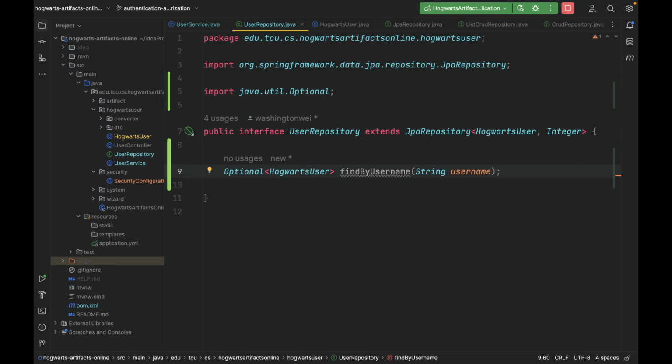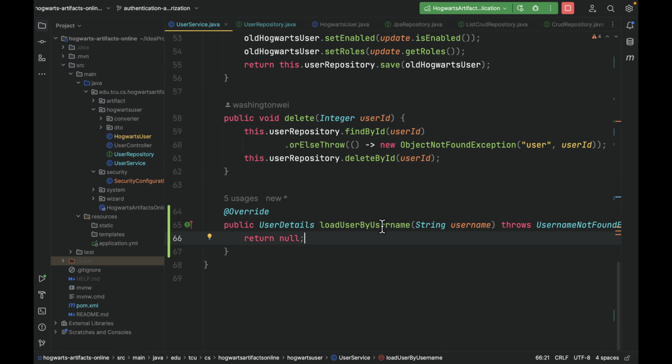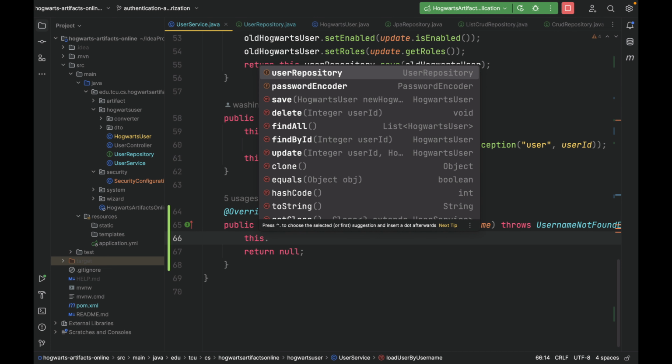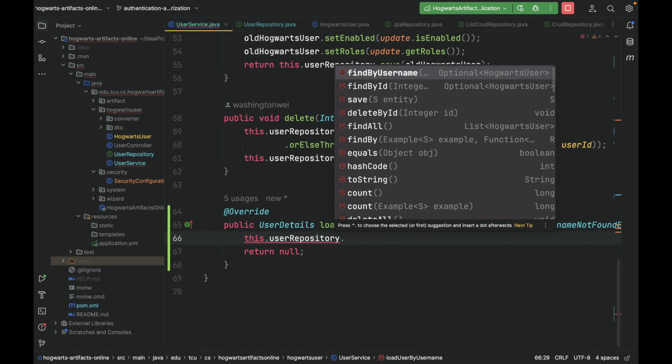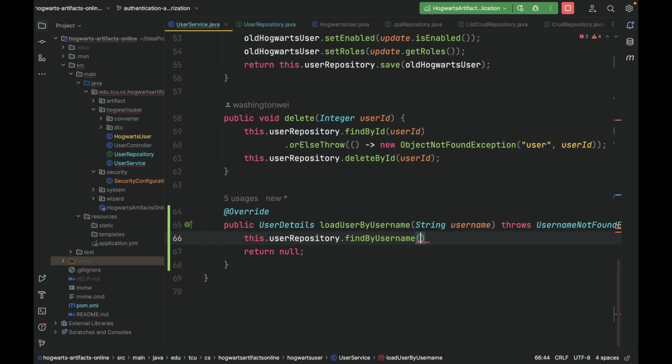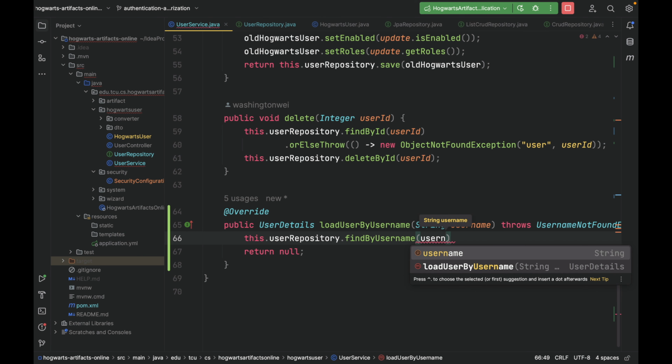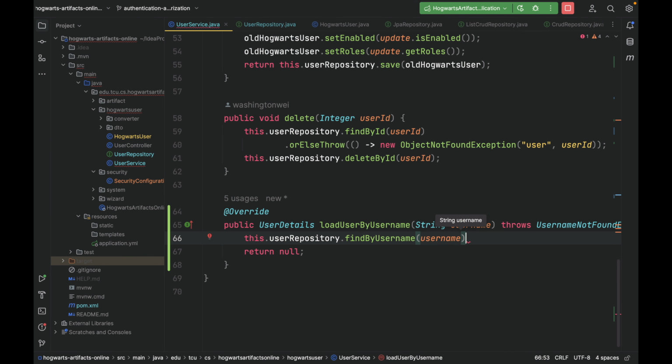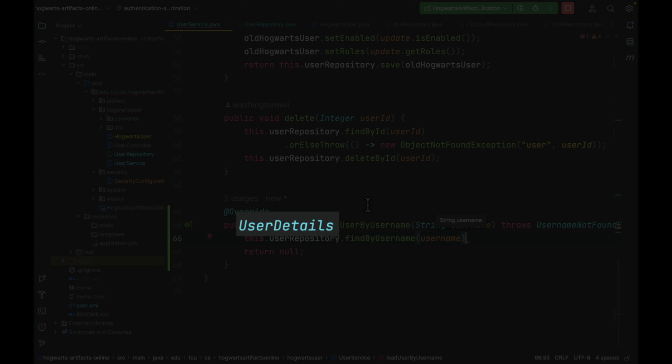Let's go back to user service. So this time we can do something like this: this dot UserRepository dot find by username, then pass username to it. Now here, there are two problems to be solved. Problem one, load user by username. This method is not returning a Hogwarts user, but a user details.